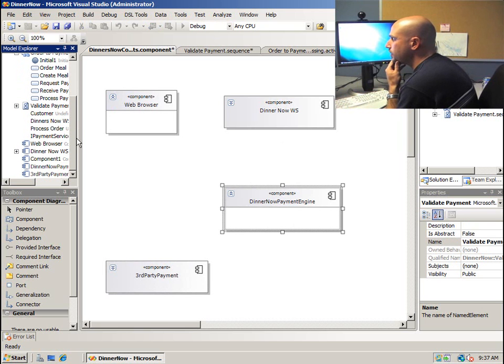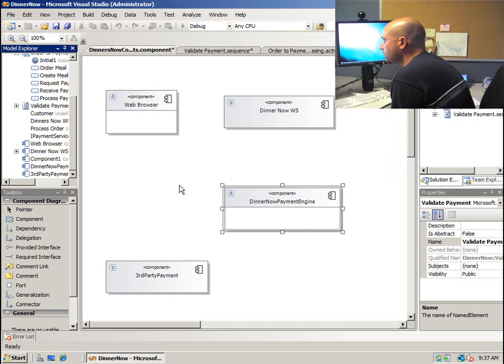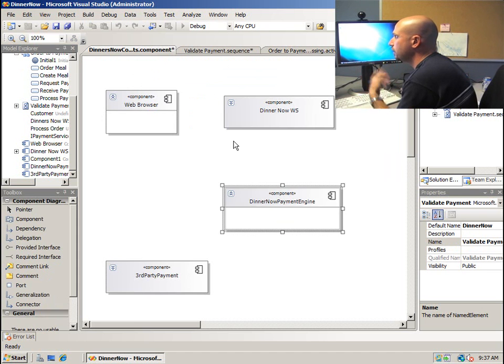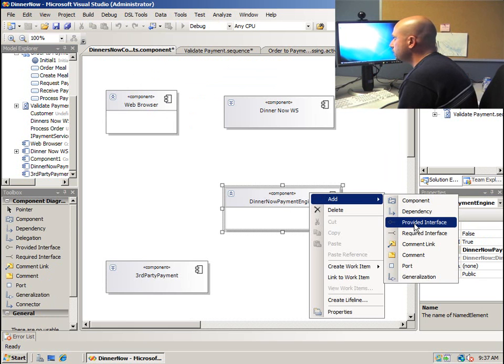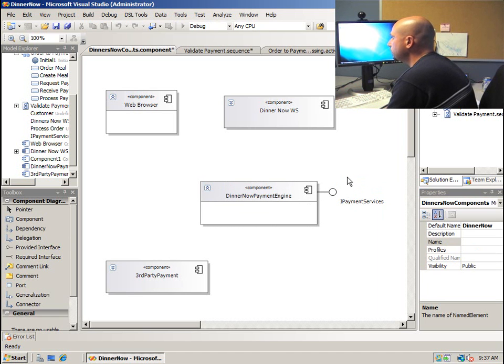So one of the big parts of building out components is determining which interfaces these components either require from each other or depend on from each other. So if you look at some of the things we did in the sequence diagram, we had this iPayment service that's really processing all the orders coming in from the website. So I'll just create a new interface right here and say, okay, this is my iPayment service. Okay, and the iPayment service is actually used by the website.